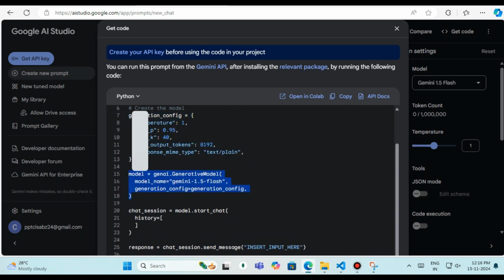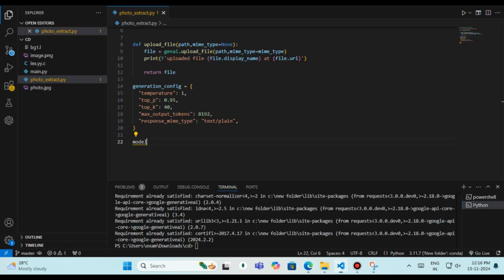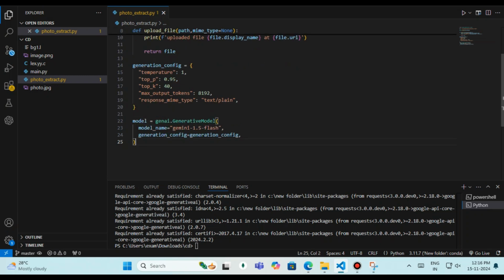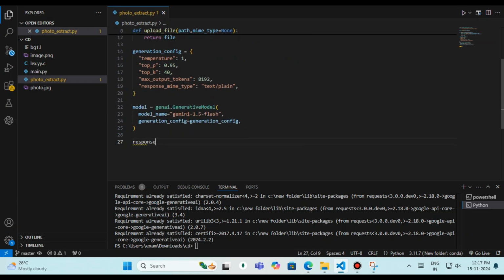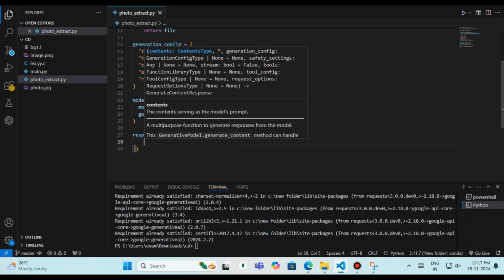Here you can see the model we are using is Gemini 1.5 Flash. Once we define this configuration on the model, we can get the response. Response equals genai.model.generate_content. Before we generate the response, we need to upload the files.